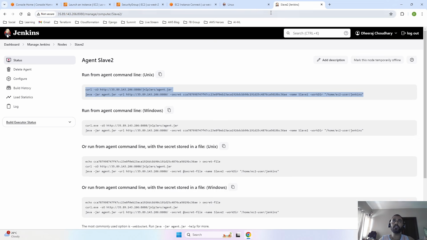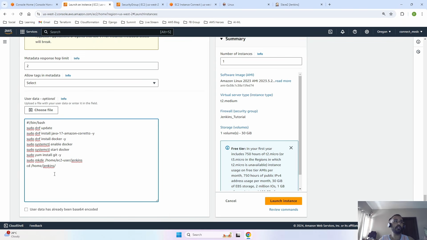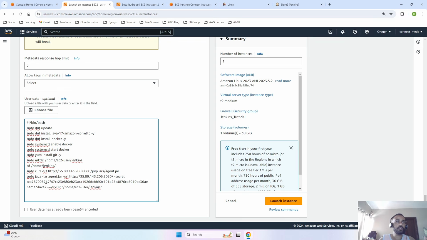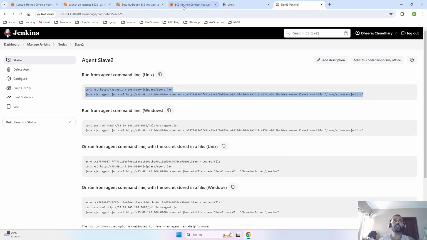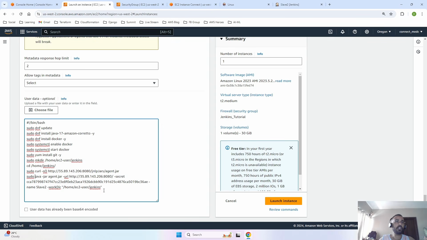So I will copy this. Now over here, one thing you have to remember is that these commands are without sudo. So I will write sudo space control V. So the curl command is done. Now the second command is java jar. For that also, we'll write sudo space java jar. Okay, as this is done, I will go ahead and click on launch instance.